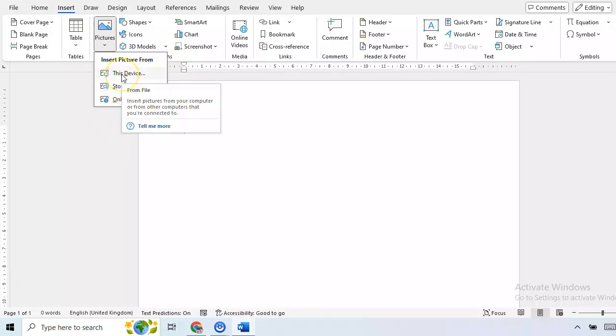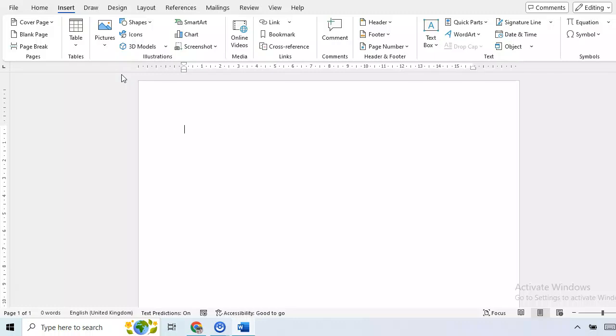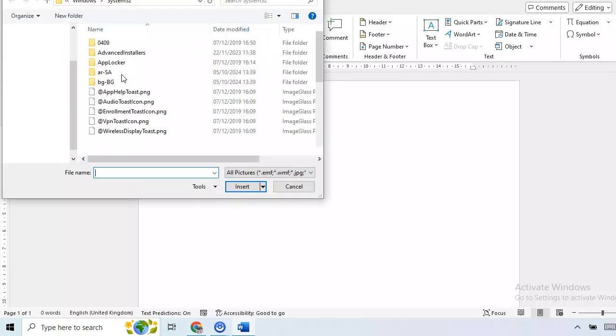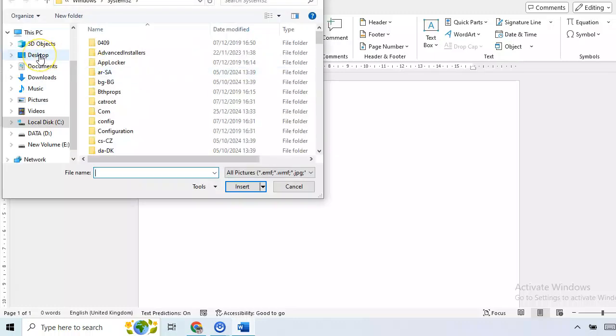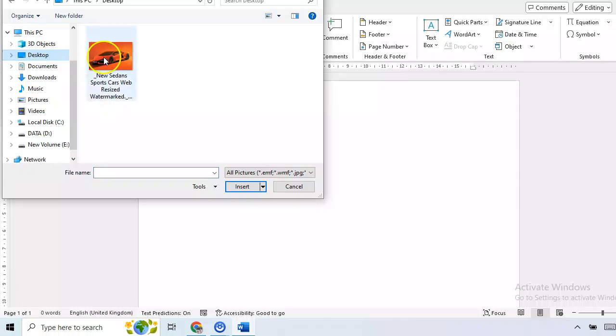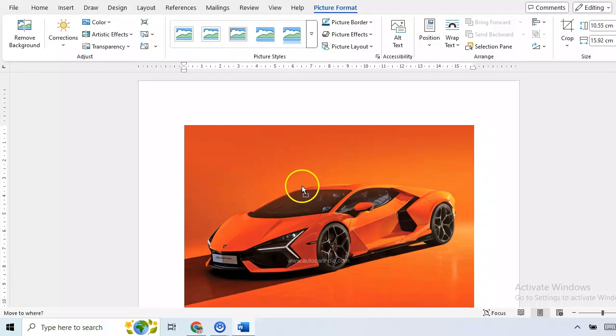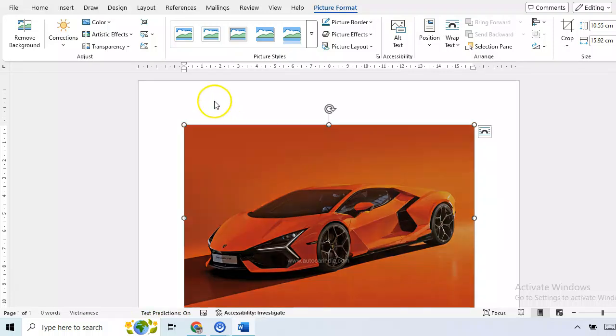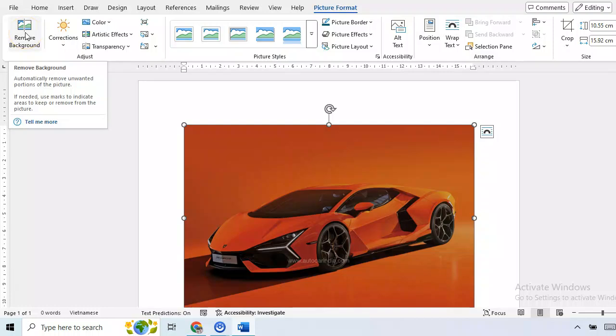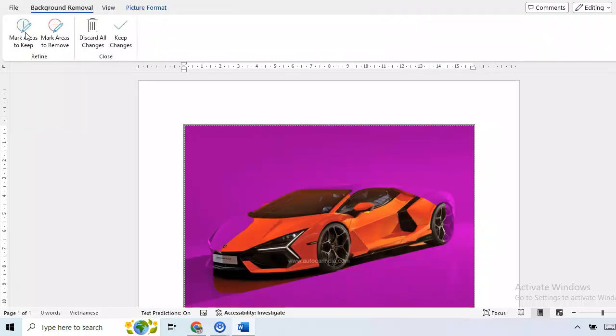Okay, I have the picture in this device. And then in the desktop, okay, this one, just double click. Okay, now to remove the picture background, click here, remove background.